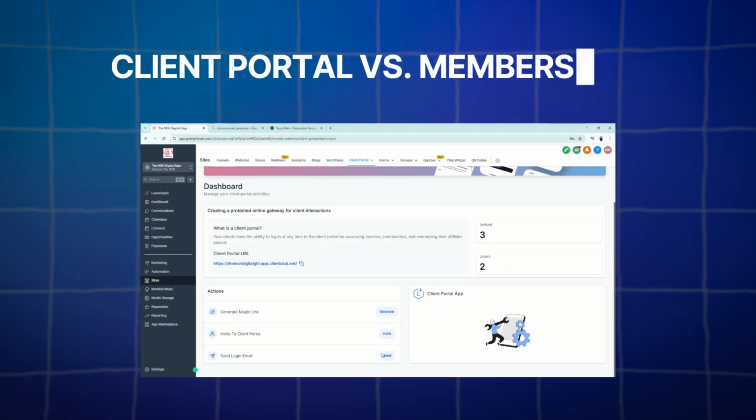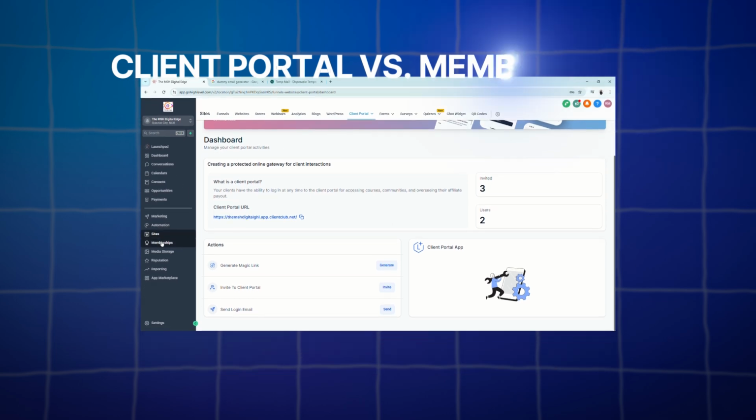And there you have it. We just learned the differences between the client portal and the membership section.